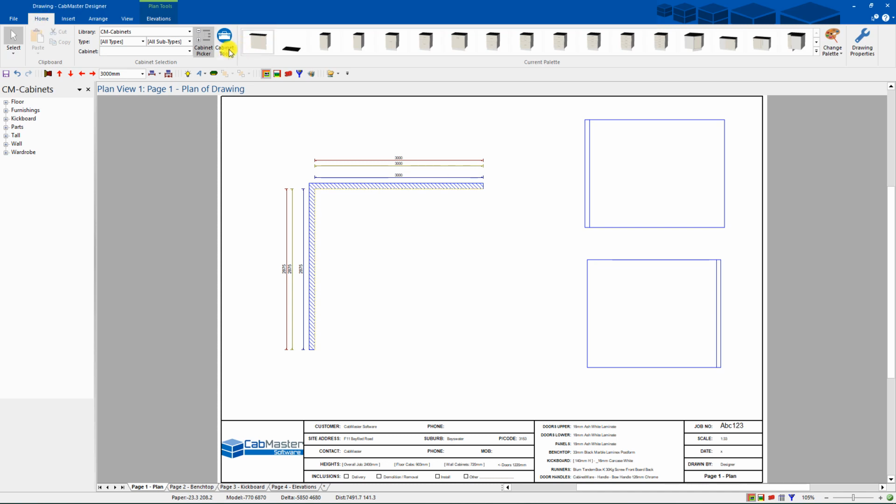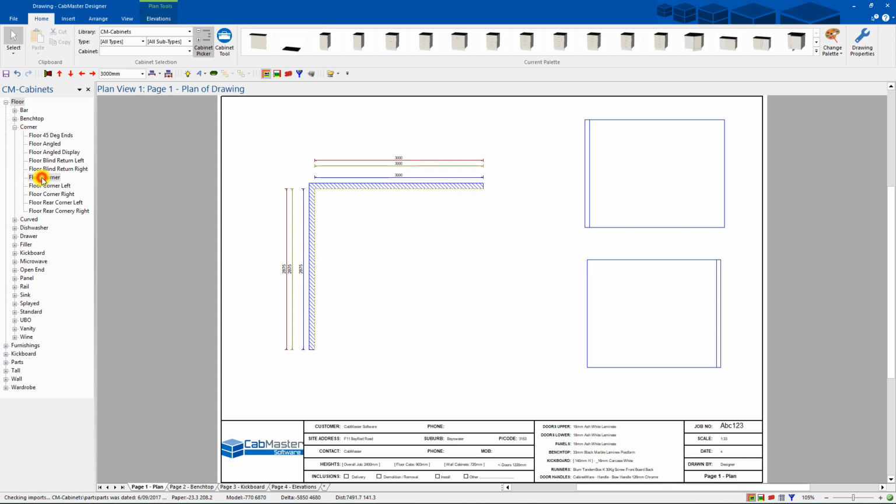Go back to the home. There's multiple ways you can choose your cabinet. So there's this drop down list here. I personally prefer to use this one here. It makes it easier. So on a floor corner, there's a floor corner cupboard. So it shows you what it looks like here.